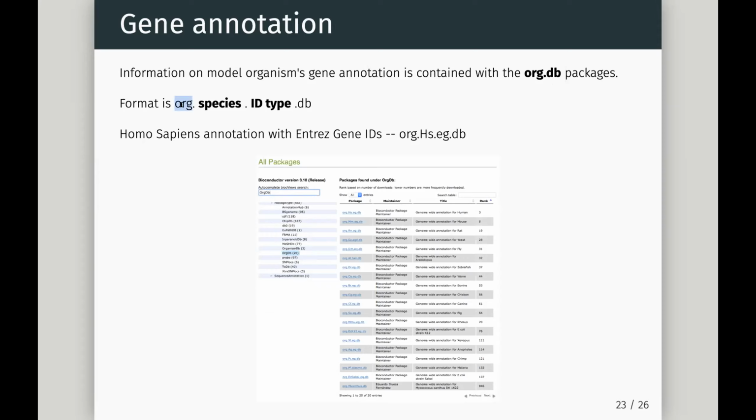Now, the format for your particular species of interest will be org, species of interest, ID type, and then db, database. So for example, for human, we have org, Hs, Homo sapiens, eg, this is Entrez gene, and most, if not the vast majority, of these databases are using Entrez gene, and then .db. We can see they have a ton of these, 20 species where they've done all this mapping, ID to Entrez ID for you, to Gene Ontology for you.